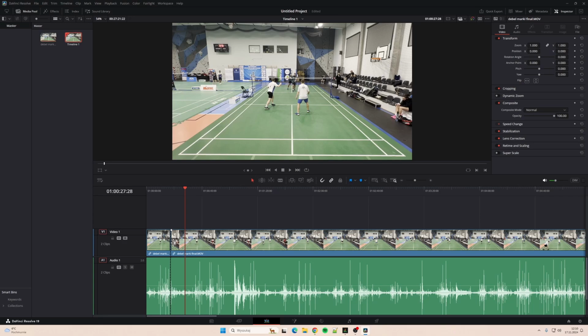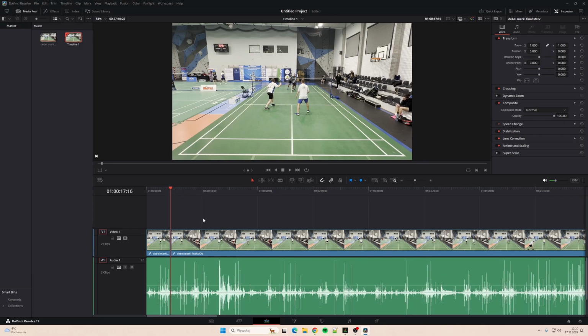So as you can see, I press B right after the rally ends. And then I move the playhead manually to find the start of the next rally. And I press N, and this automatically removes the footage and the sound and moves the timeline to the end of the first clip. So now there is this one action.